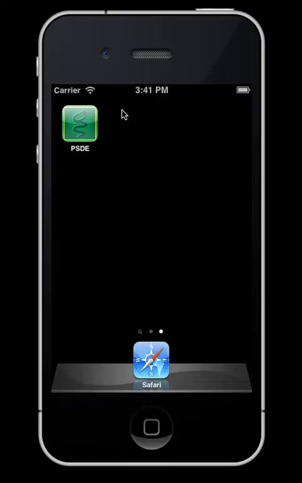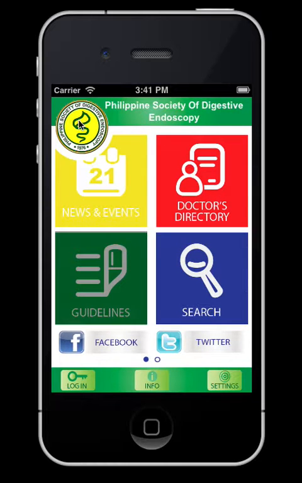This is the app for the PSDE. It's a companion app for their website. I'm going to demo how the app operates right now. So I click the PSDE icon on the iPhone. I get my main menu screen that shows up.